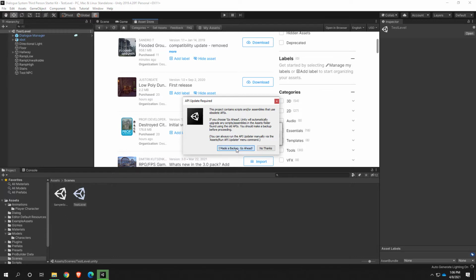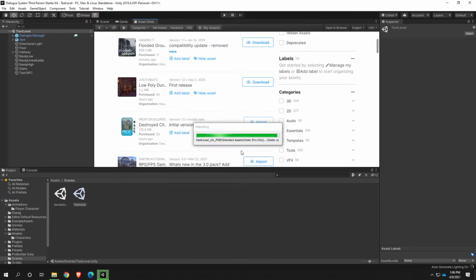So we'll see what happens if I hit I made a backup, go ahead. This is basically going to try to automatically update the scripts that were in that thing that we just imported to see if it can work with our version of Unity. And, depending on how familiar you are with Unity and programming, you might be able to get this all working. Maybe it'll magically just work, quote unquote, but there could be a variety of issues. So this is actually a good one to try out so you can see what might go wrong. I'm going to go ahead and pause.